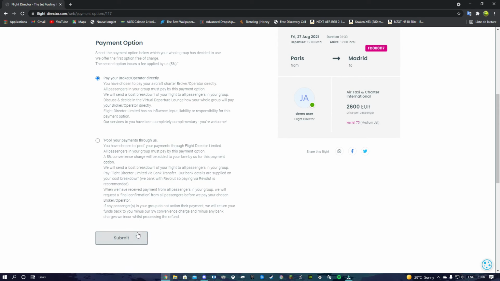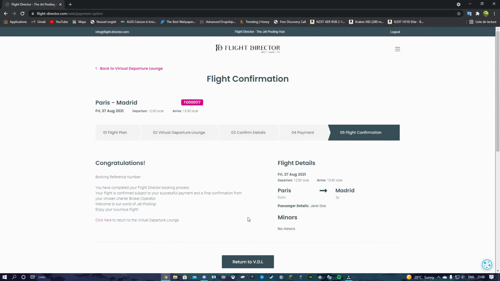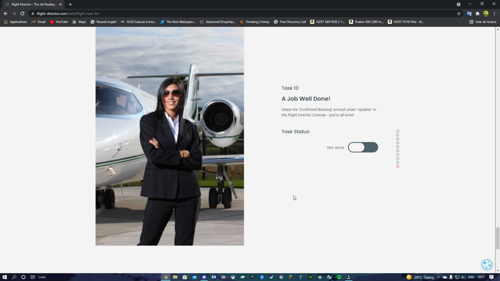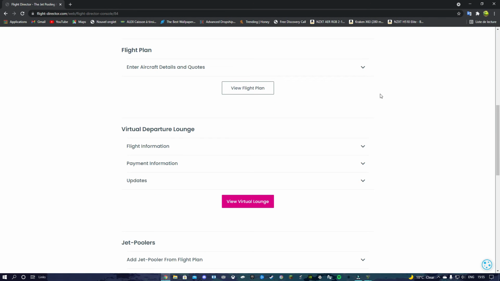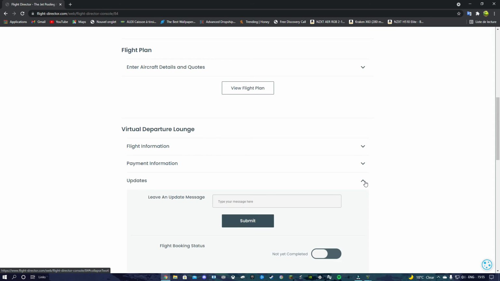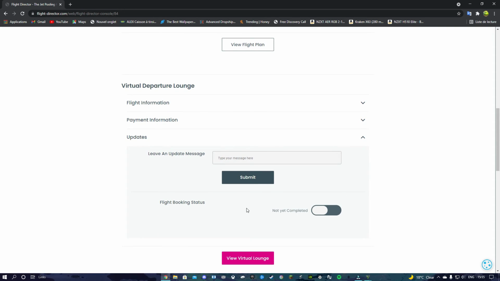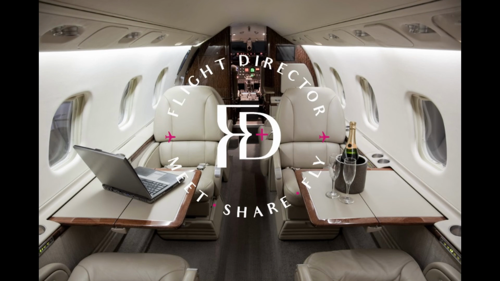Once everyone has paid, you can complete the final Flight Director task by updating the flight status in the Virtual Departure Lounge. Go to the Flight Director console. In the Virtual Departure Lounge Update section, slide the button to confirm the booking. Your job here is done, all the tasks are complete, and you get to benefit from a 50% reduction in the other jet poolers' fare. We hope you enjoy your well-deserved flight in luxury at an unbelievable price.